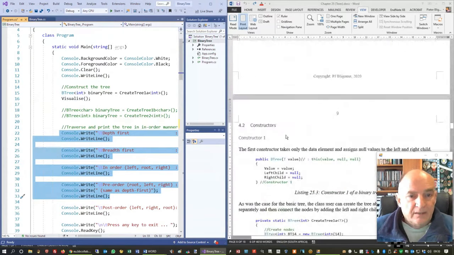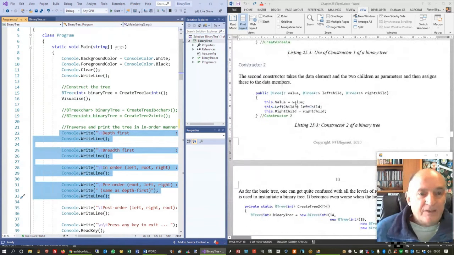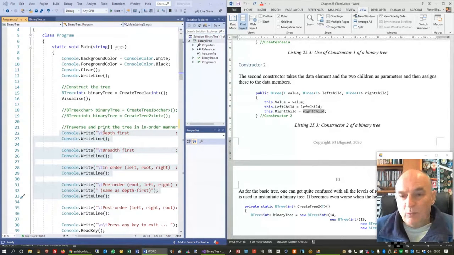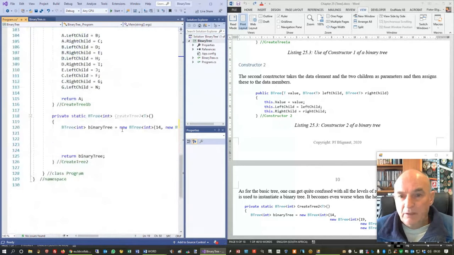The second constructor is the one that takes the value, but in addition also takes the left and the right child as parameters. So instead of assigning null there, we assign values to the left child and the right child. And then the class user will have to, do I have an example? Yes, there's create 2 example there. So down here should be create 2.